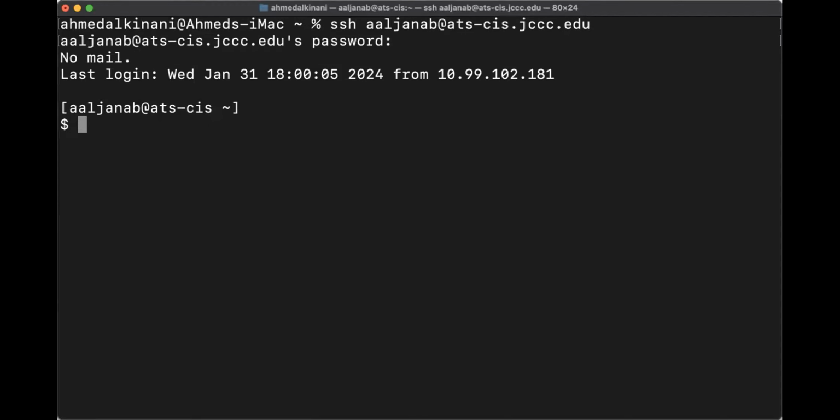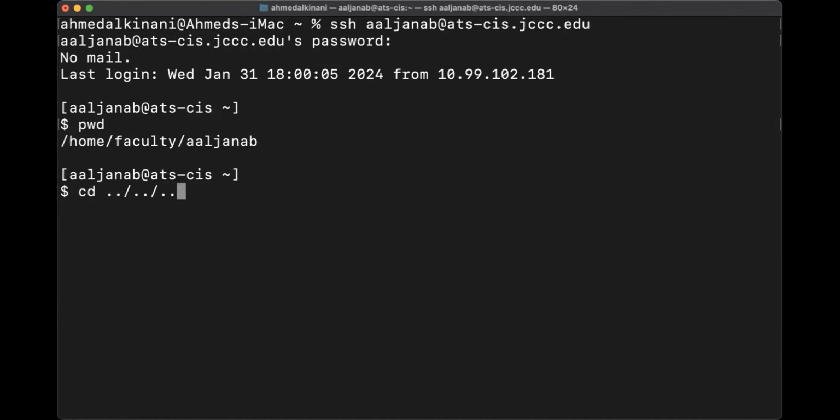Now, if I type pwd, it's going to tell me where I am located. I'm inside home, faculty, Al Janabi. What I want to do is get myself outside of this folder. So cd with double dots will get me outside of the Janabi. And if I put slash and double dots again, it will take me outside of the faculty. And if I put slash and double dots, it's going to take me out of home.